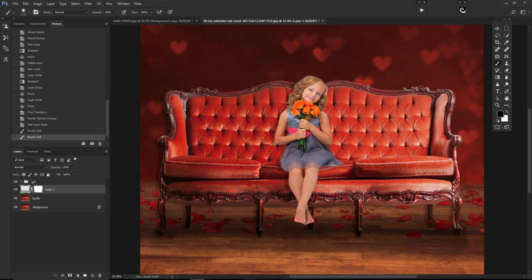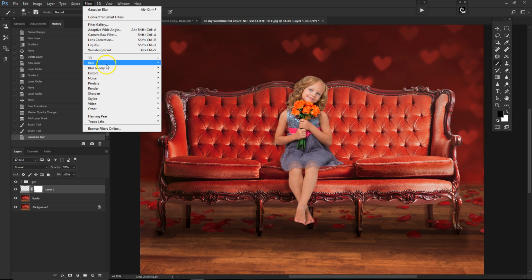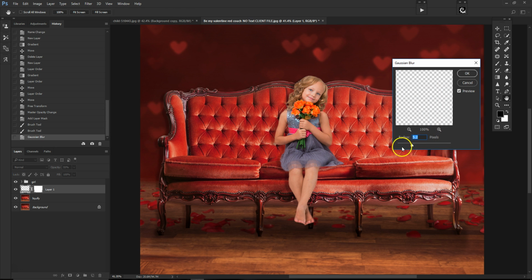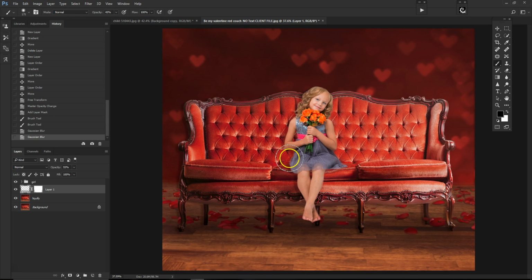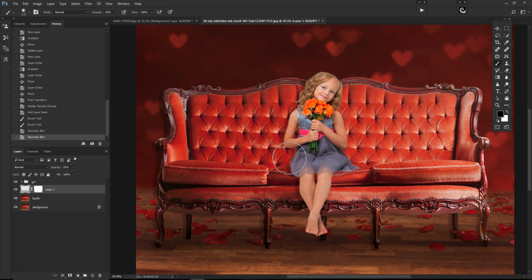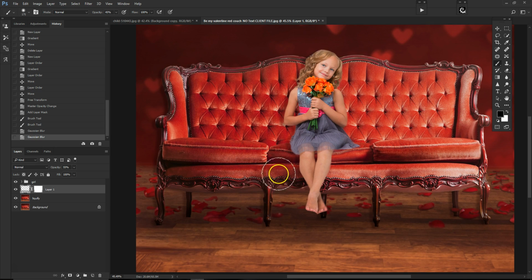I would also go up here to Filter, Gaussian Blur, and I would blur it. I'll use a little bit more than that. And see, if you go like this, it's hardly noticeable at all, but take it down like that. It all depends on your preference, your lighting, what you're trying to achieve. All of these things are photograph independent.